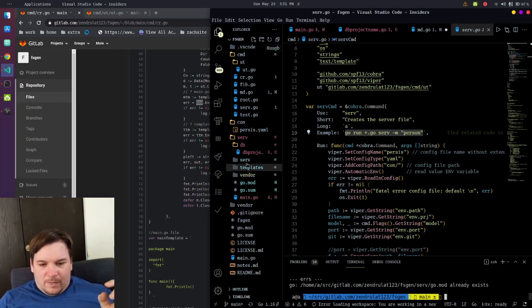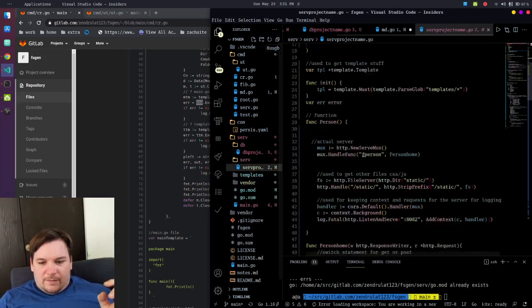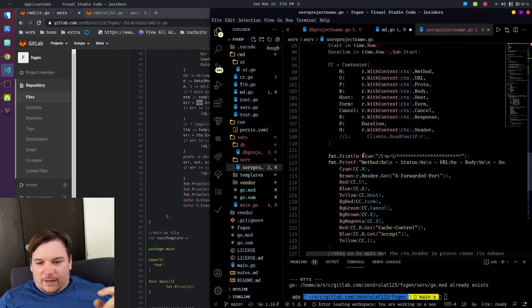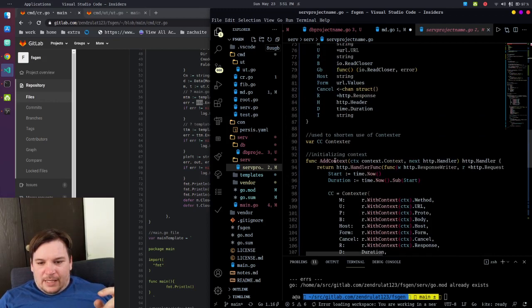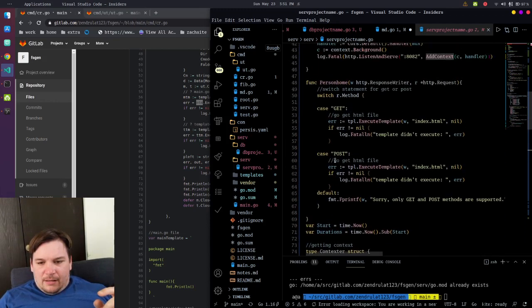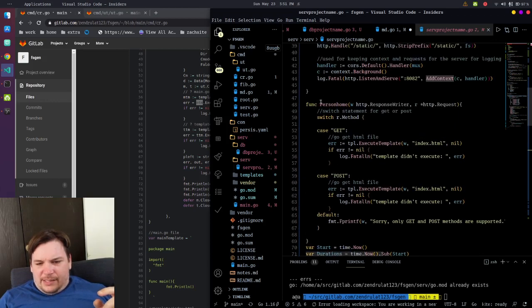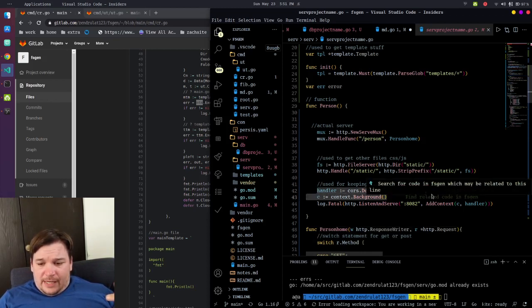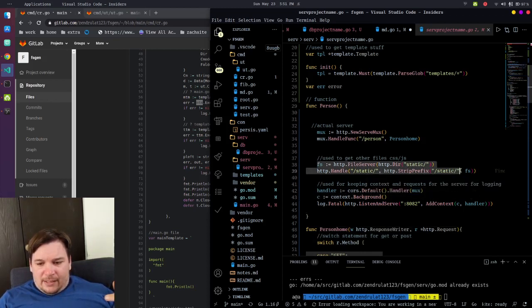Boom. Creates a server folder with the server code. And no, this is not Go Fiber. This is just without a framework. It generated the context logger and just a handler, and then uses Mux server, which is the built-in one. It does the CORS for you and generates that, and then creates a handler and does the static files.